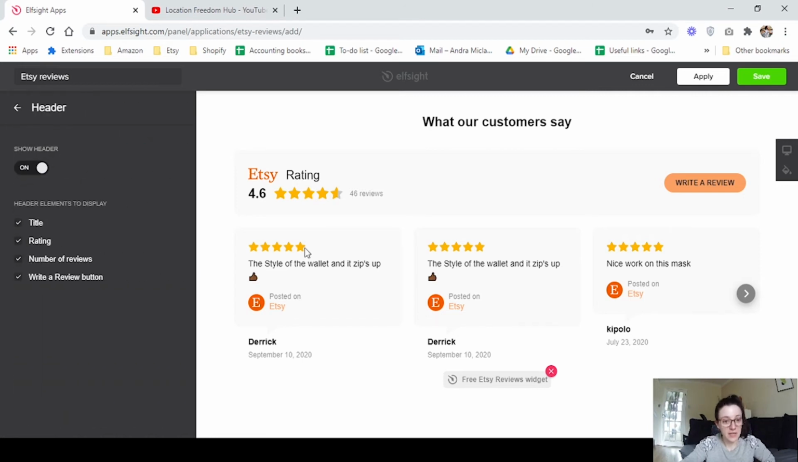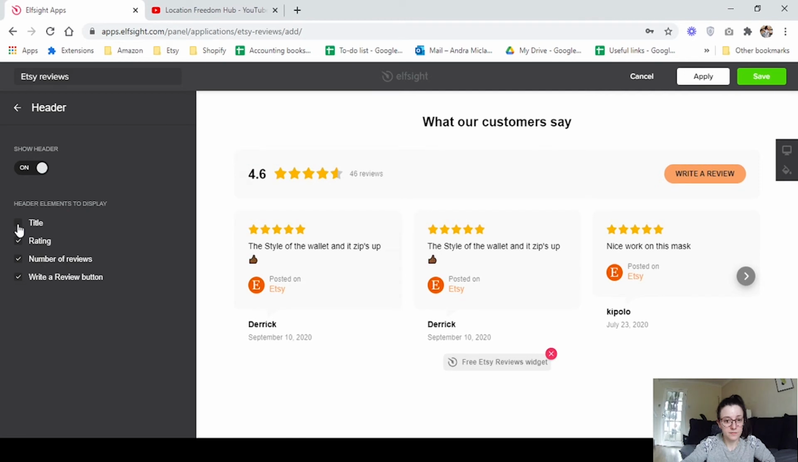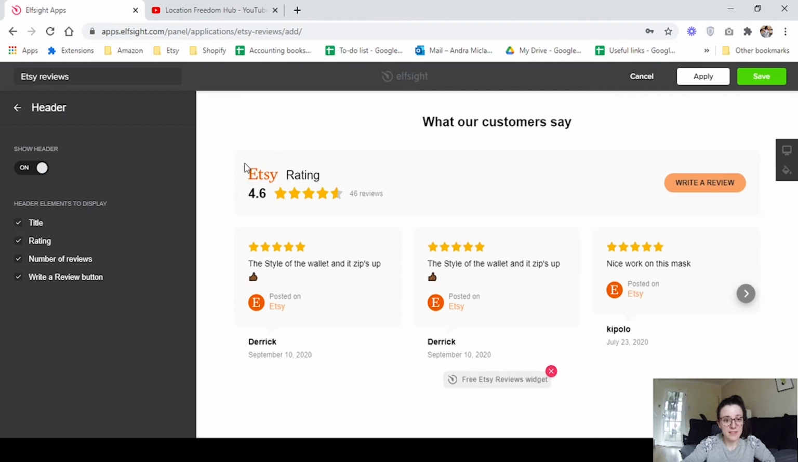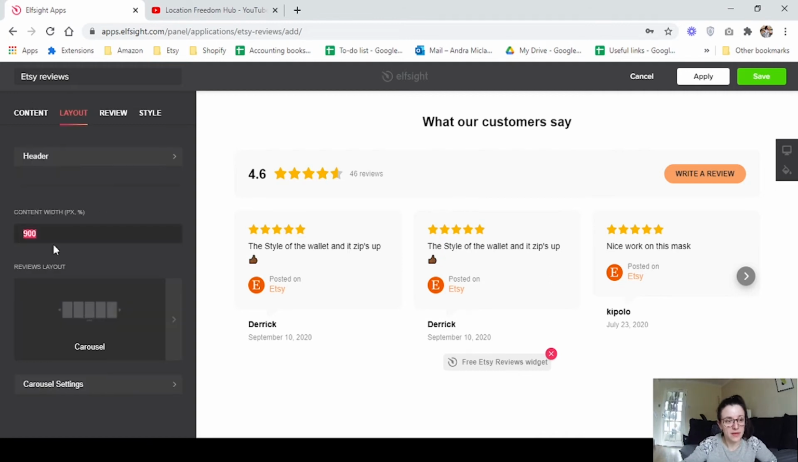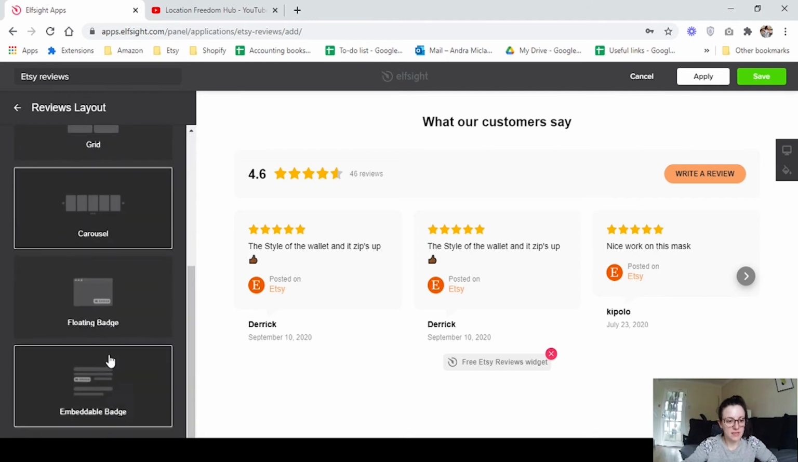Layout, again, here is what I like is that you can hide this header altogether, but say for example I only want to hide the title, right? So that Etsy rating title has now disappeared, which is fantastic because it's kept all the other key information, and again it helped me hide where the reviews are coming from. You can play with the width, how many pixels you'd like the carousel to be, how wide. You can even change your layout again.